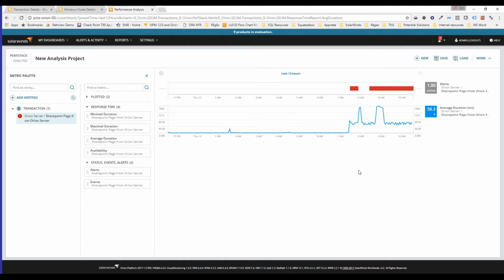Okay, so I've confirmed my understanding. I've created a chart here where I can see my page load time. I can correlate that and see that I've got an alert generated. What I now want to start doing is building up this interface because I want to see how this works with regards to all of our other metrics.